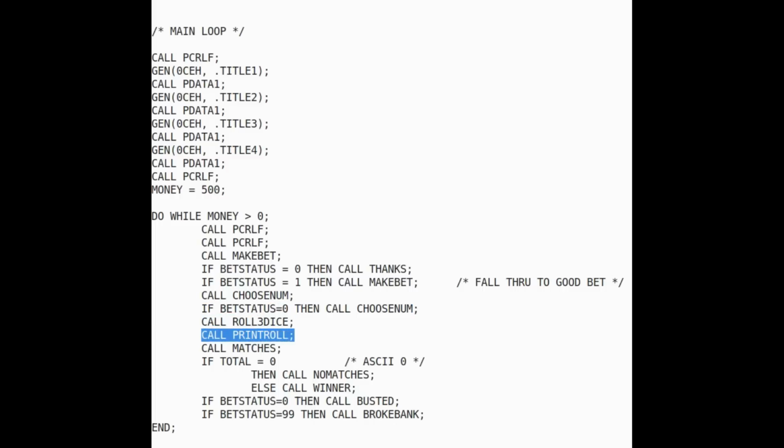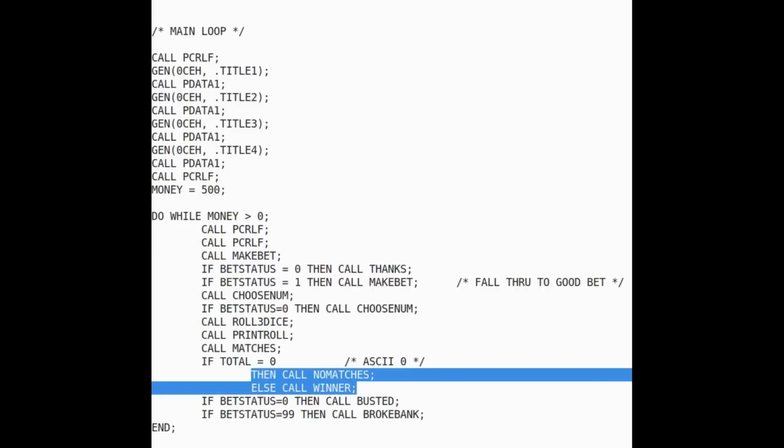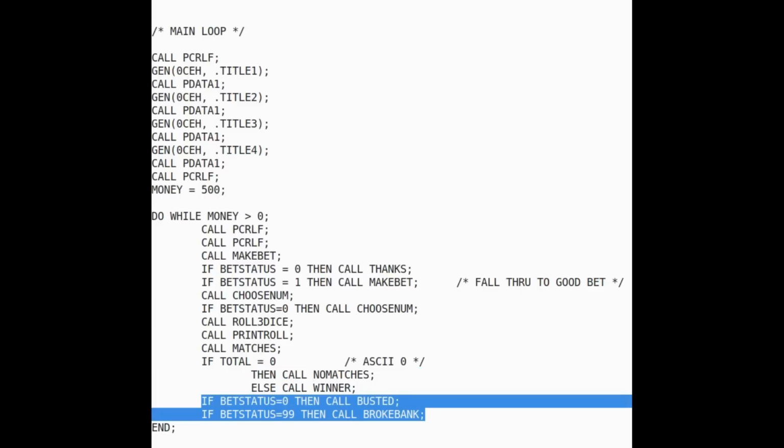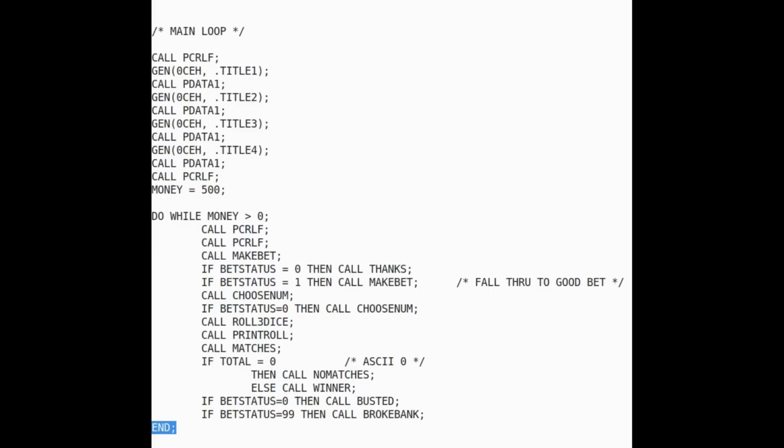We'll print 3 dice in that procedure, and we'll call the matches procedure to see if we got any matches. And if there are no matches, well, we'll call that. Otherwise, we'll call winner and then determine how much money the player won. Finally, we'll come back from either one of these two, and then we'll check to see if the player's busted or if the dealer's been cleaned out. This is the end of that do while loop up here, and that constitutes the entire program. Again, this is just calling procedures over and over.